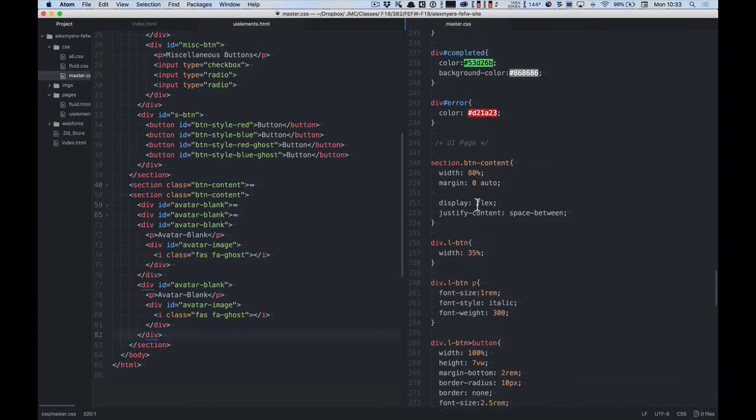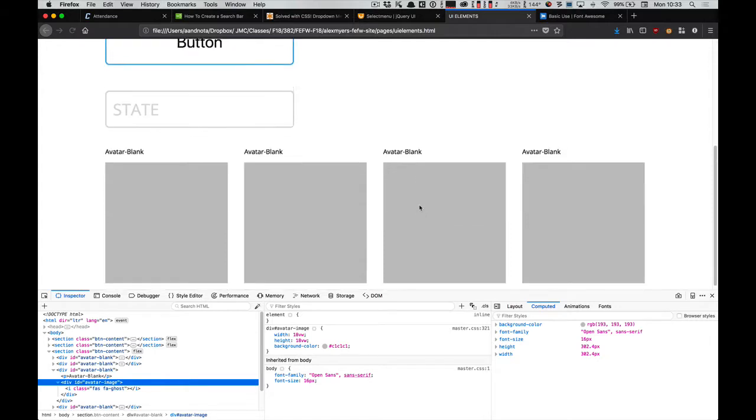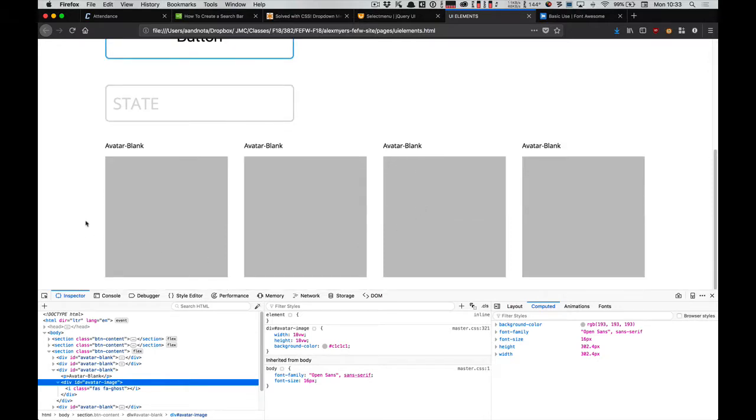Let's go up here. BTN content. We'll say margin top. Let's go 1. Let's go 2 rounds. All right, it just gives us a little bit of space. So I have them all set up like this. They're not exactly how I want them right now.